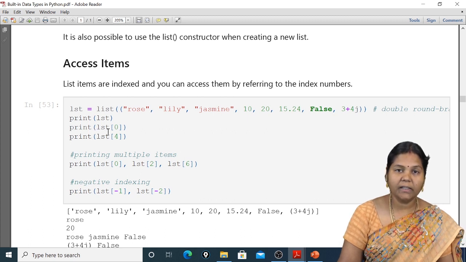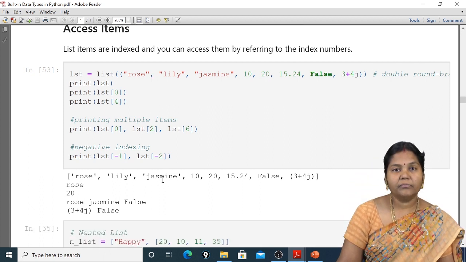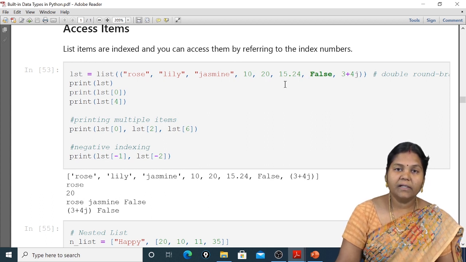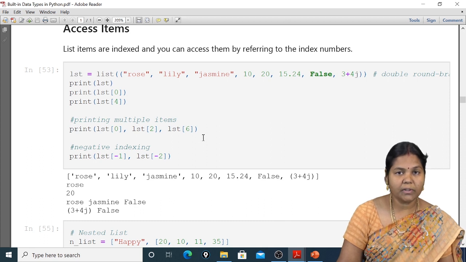So you are getting the output as rows. Similarly, at index number 4, you have the value 20. So the index number by default starts with 0. Now similarly, if you want to display the values at different indexes, you can also write in one line.